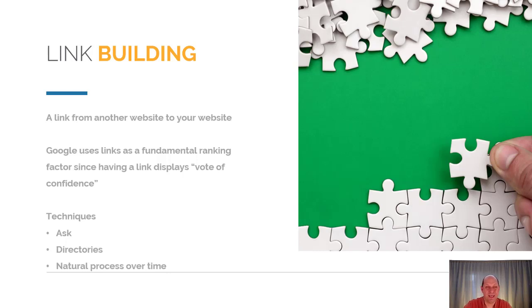There are many ways to get links. The simplest is just to ask people you know or websites to link back to your information. There's also the ability to go into different types of website directories to add your website. But actually, this is deemed more of a natural process over time. If you produce good content, people will want to link to it when they discover it, and thus this should be much more of a natural process.